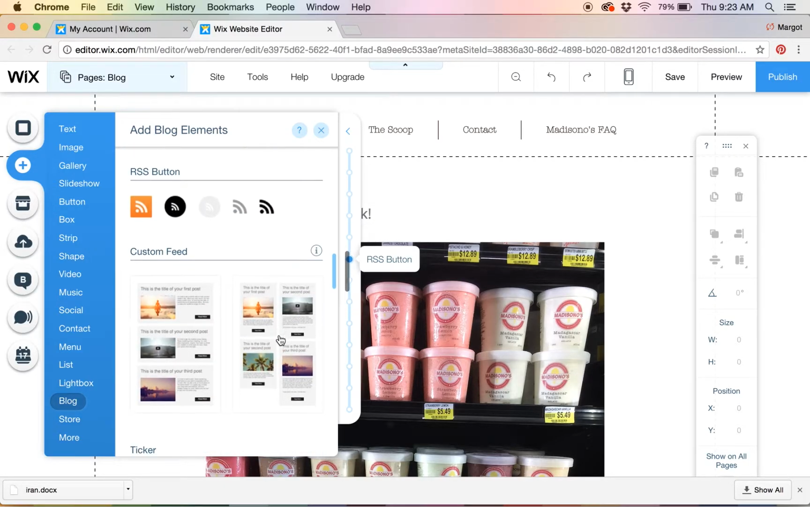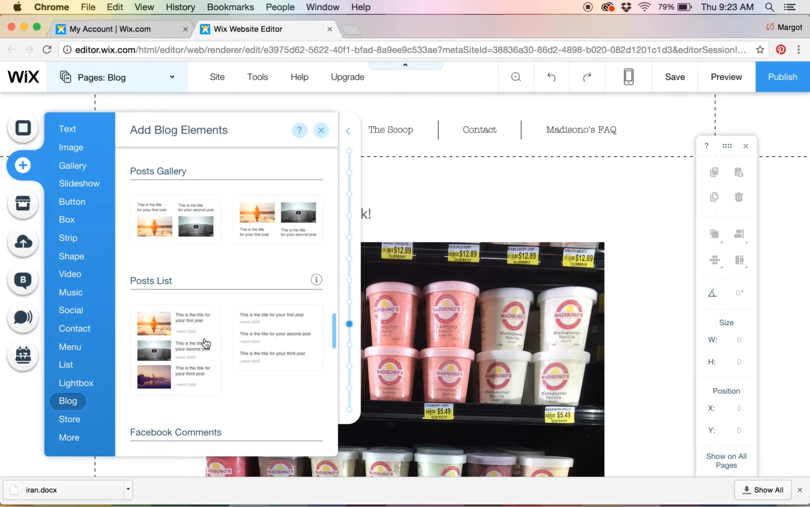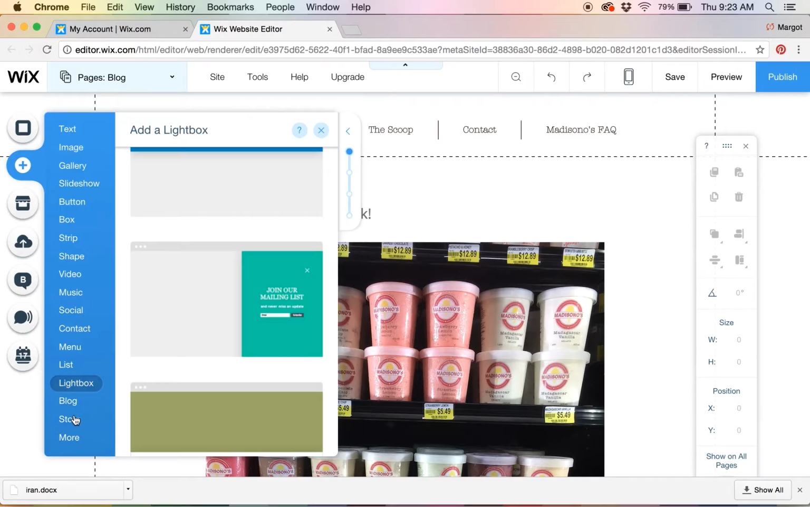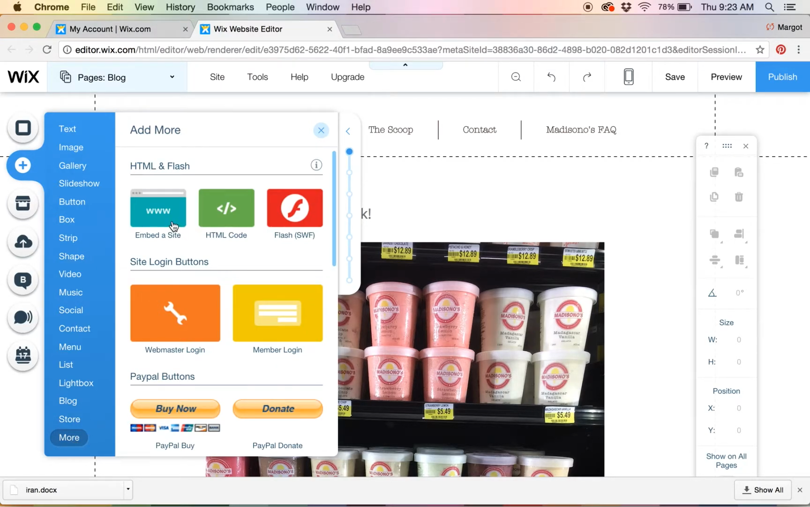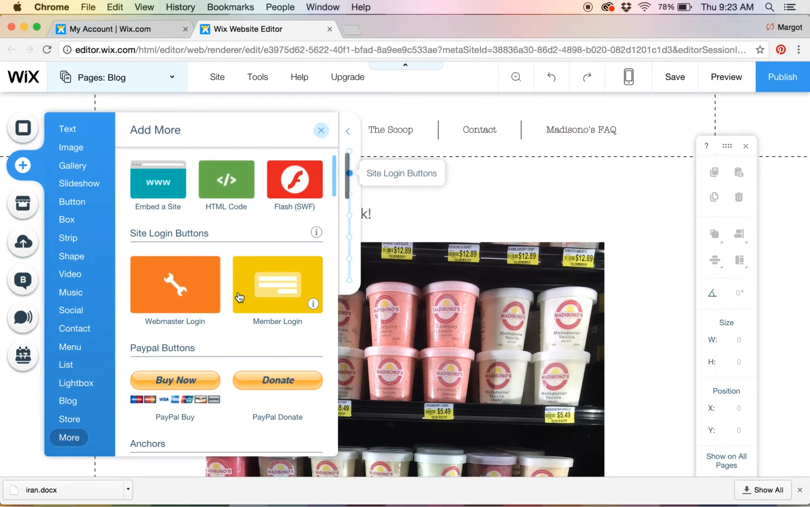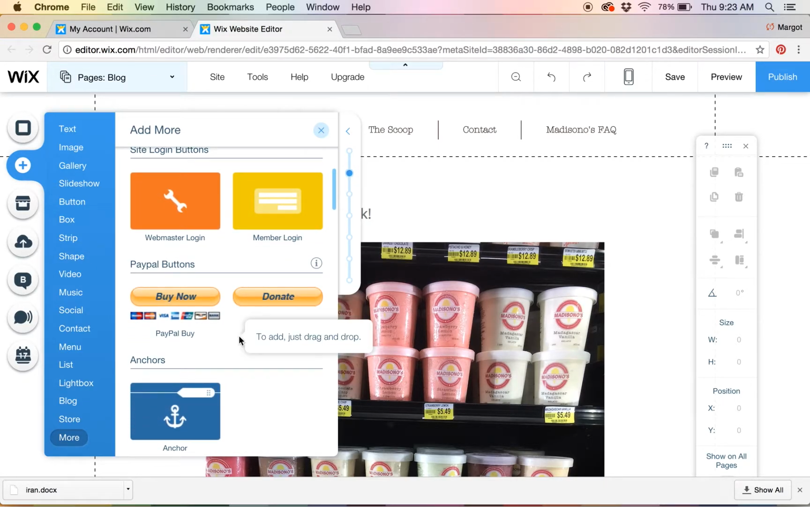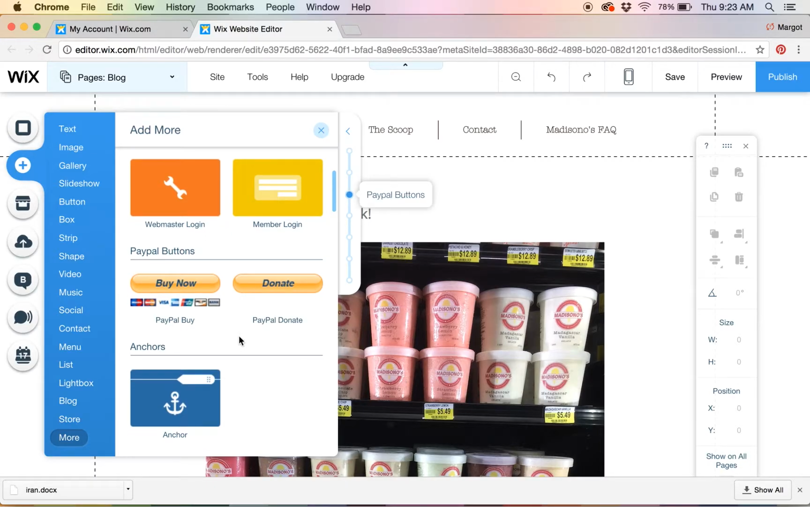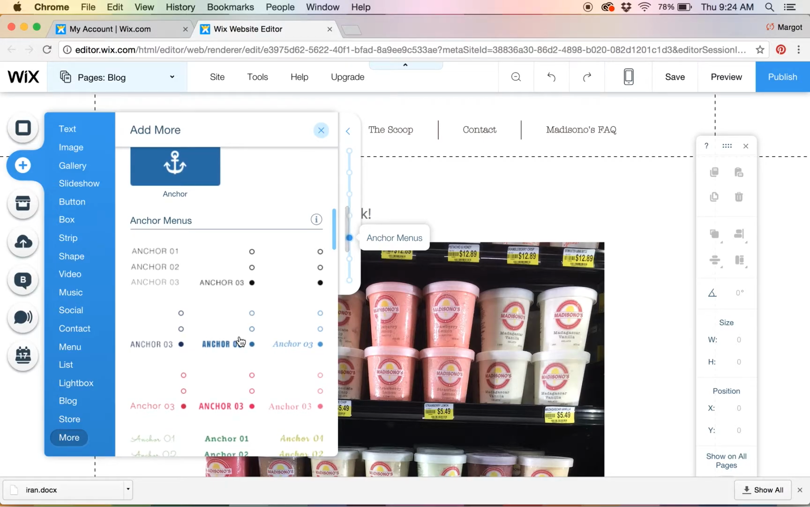So here are some other features you can use. You can do a custom feed. Fantastic. All you're really going to do is select this and drag it into your website layout design. It's that easy. You can create an online store, which I know a lot of you are interested in doing. And then more is HTML. You can embed custom HTML features if you've got a web designer who can make something special for you, or I'll talk more about this later.